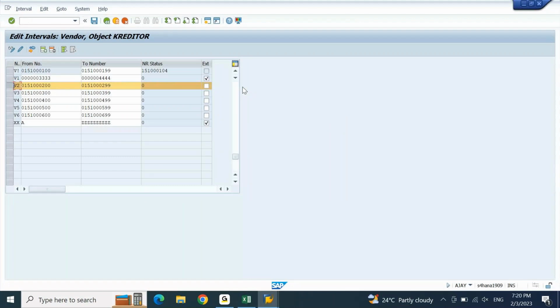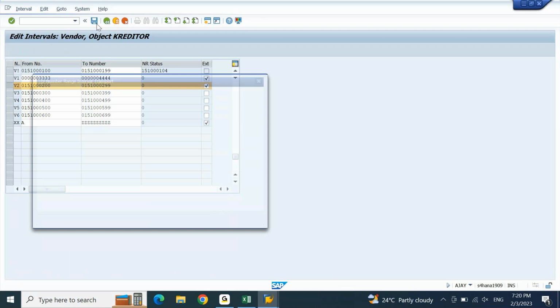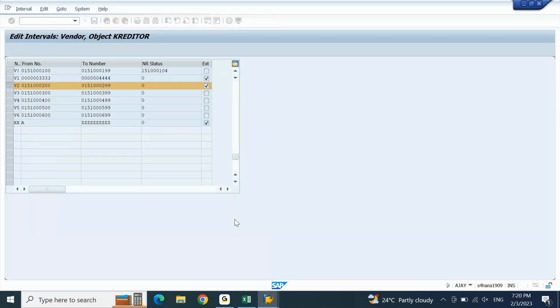We need to check that box. We need to check this external tick box. If you tick this, this becomes external. If this is not ticked, this will become internal. Tick this, click on save, continue. Now number range has been converted to external for the vendors.